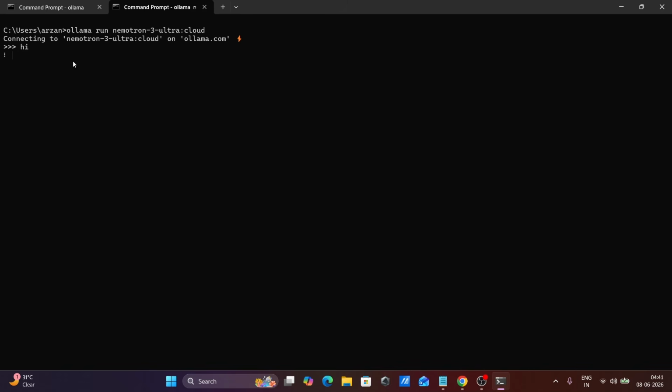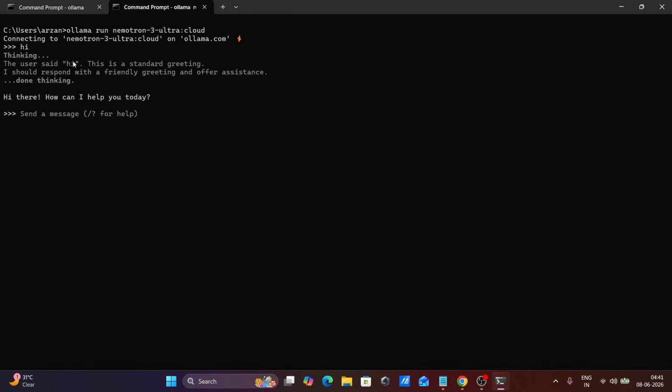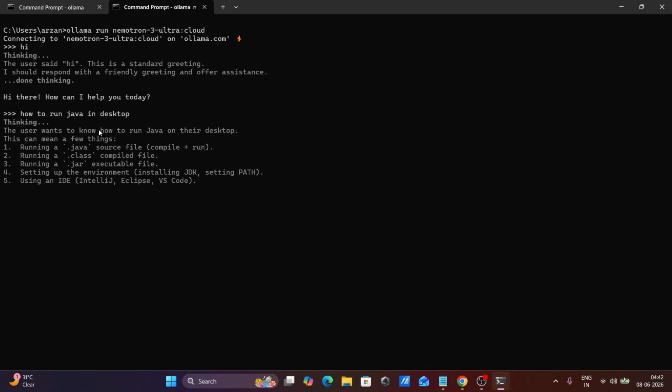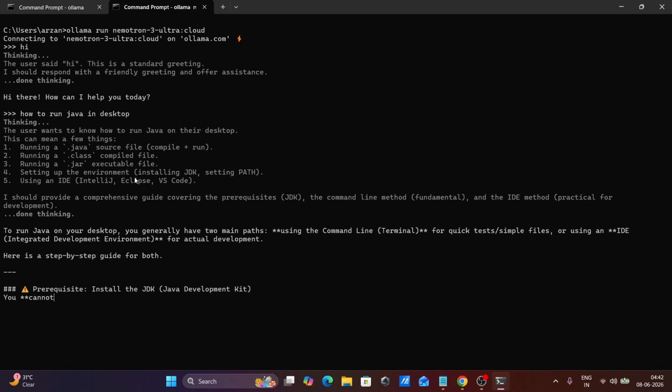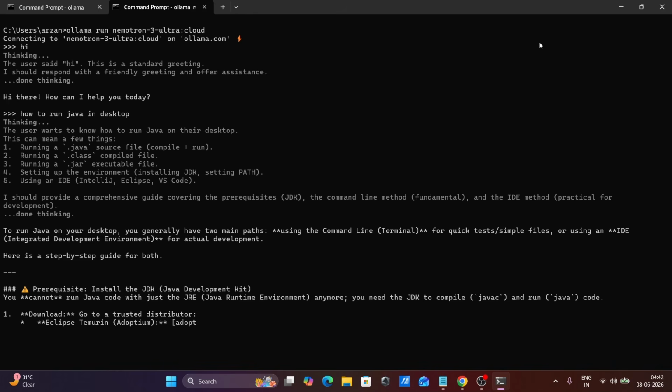Let's simply write hi. Oh, this is returning the output so fast. Now my second question: how to run Java on desktop. This is now currently thinking. And here the guidelines are displayed for running Java.